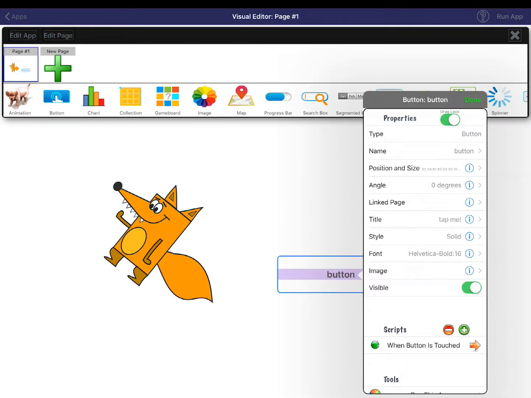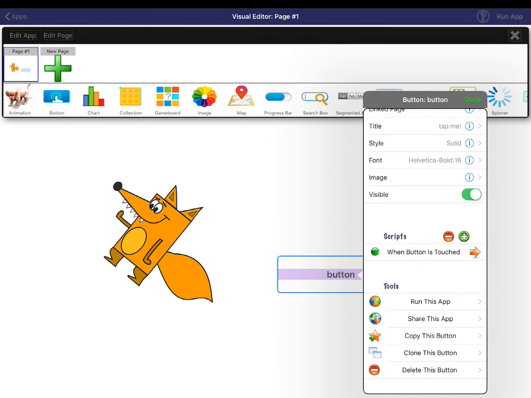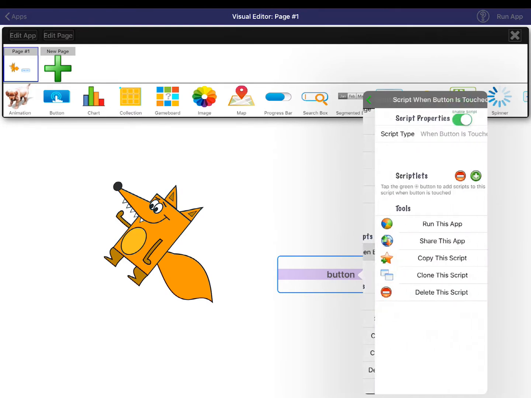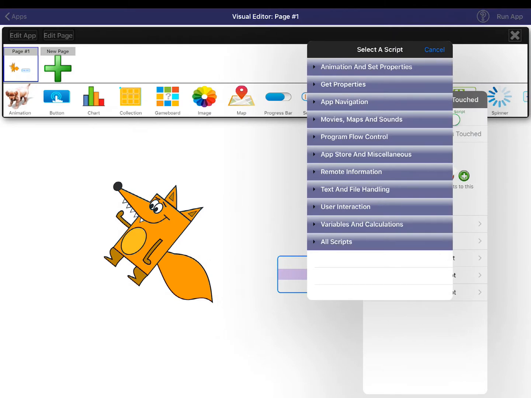Let's look at a button. Let's tap on our button to open its editor and scroll down to the section titled Scripts. When button is touched is a good example of a trigger. Most objects in WHAM have at least one built-in trigger. If you tap on that, you'll have the option to add a scriptlet. A scriptlet is just a script that runs within another script. To add a new script, click on the green plus sign under the Scriptlets heading.